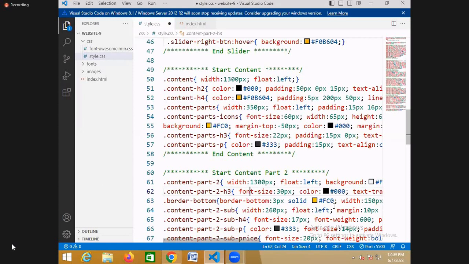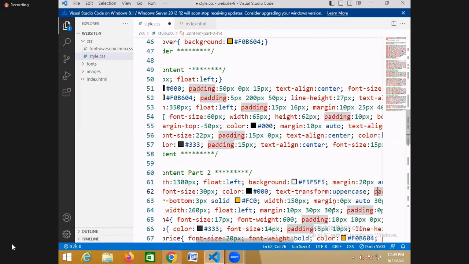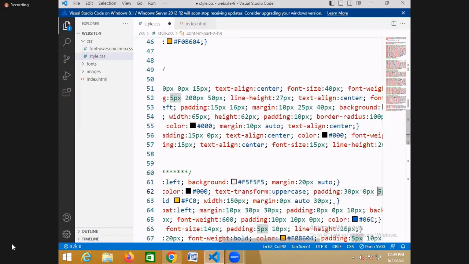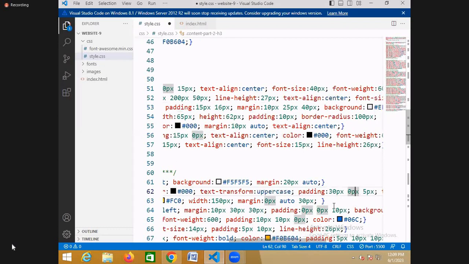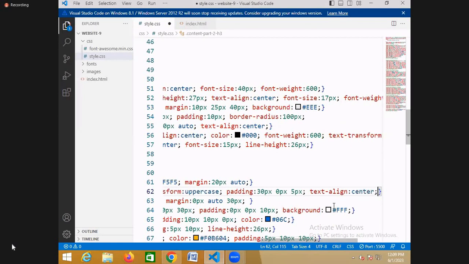And color is given, and text transformation into uppercase, and there is a space given on the left, how many spaces? 30 pixels, and 0 pixels at the top, and at the right is given 5 pixels, and text alignment is what here? Center.